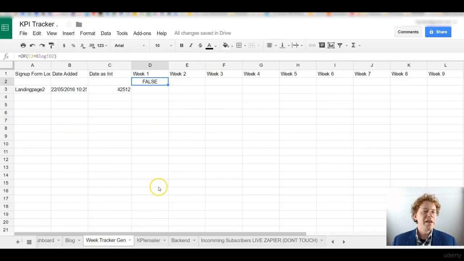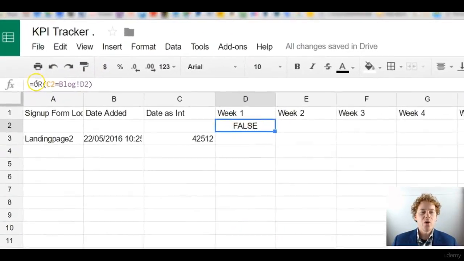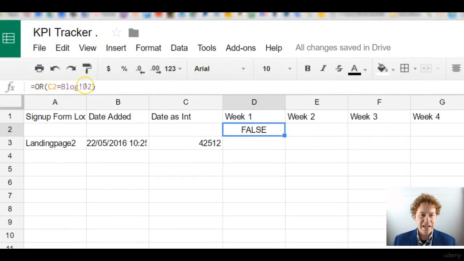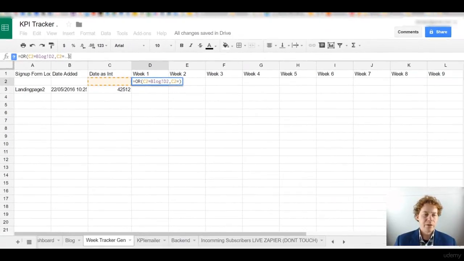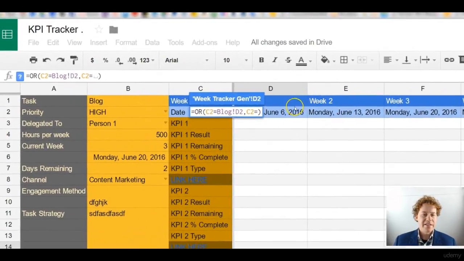However, we have more than one day in a week. We've got 7. So now we have to get this OR statement to test for all 7 days. How are we going to do this? Well, we simply have to add some more arguments. So after blog D2, add a comma, and now we're going to extend the formula. Let's say C2 equals, now we'll select blog, and then select D2 plus 1.